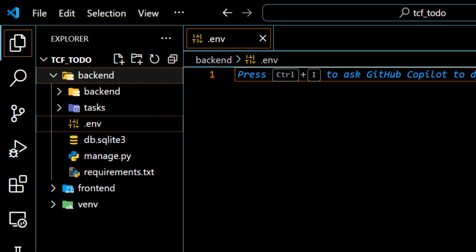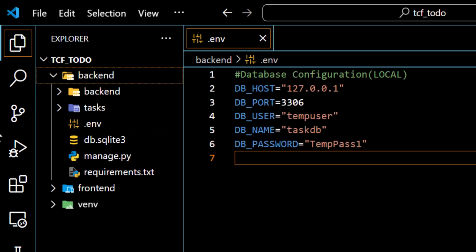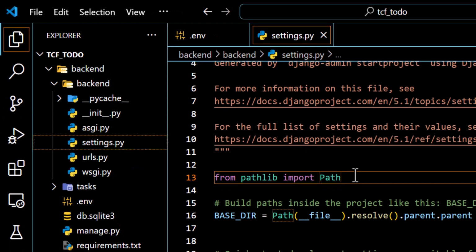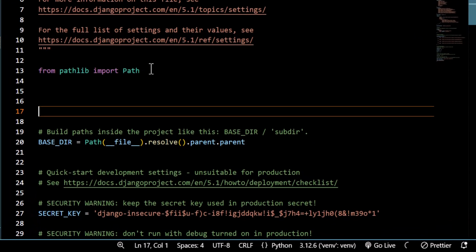I'm going to copy these credentials from GitHub and paste them into the .env. This states that we're connecting to localhost, which is 127.0.0.1. And that's the standard port 3306. That's the temp user that I created, along with the temp user's password, and TaskDB is the database that we created. So paste in these credentials and make any modifications. Now open settings.py and add the following references and database connection string.